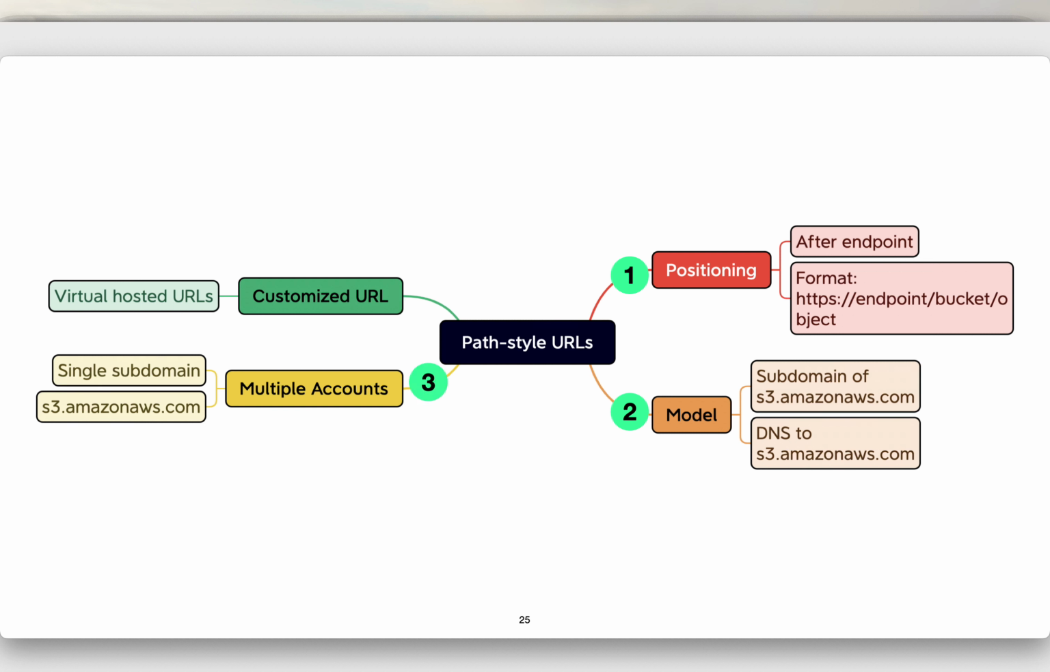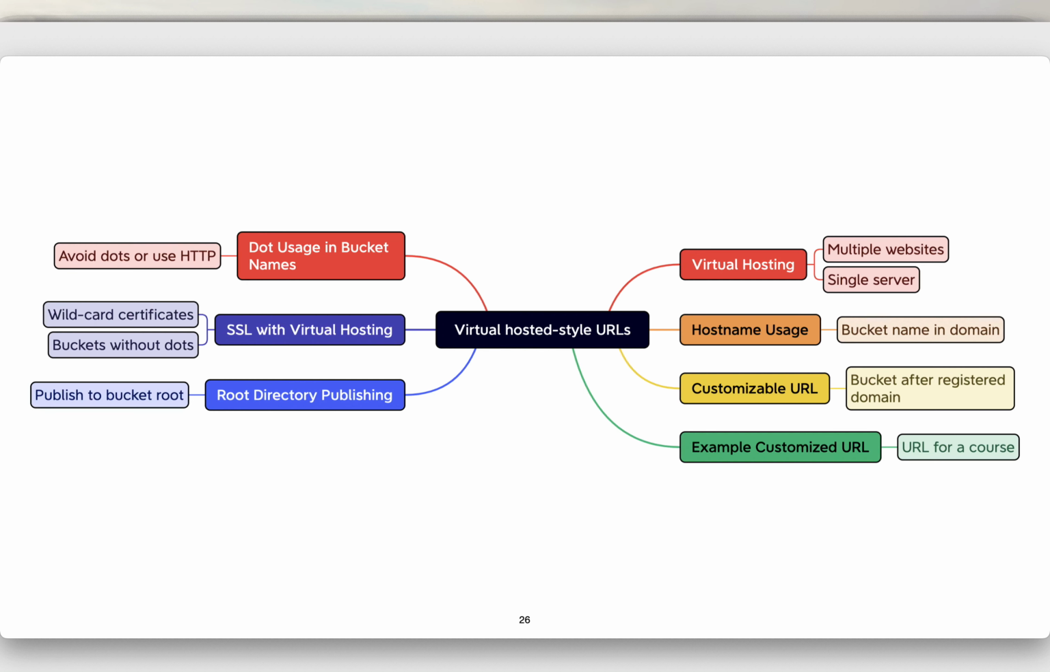3. Path style URLs allow multiple accounts, potentially from different companies or owners, to map to the single subdomain, s3.amazonaws.com. 4. If a customized URL is needed, one should consider virtual hosted URLs. Virtual hosted style URLs.